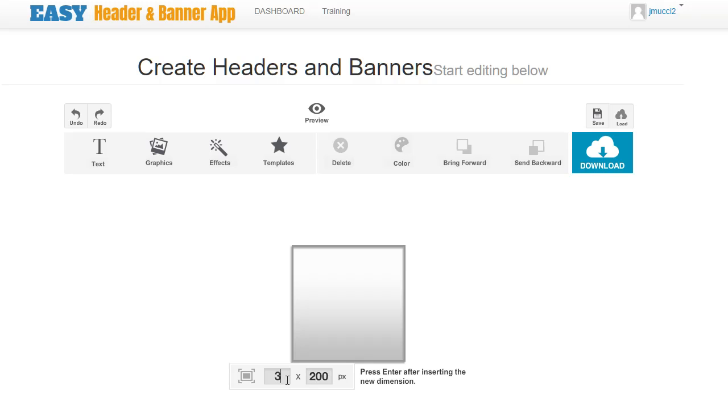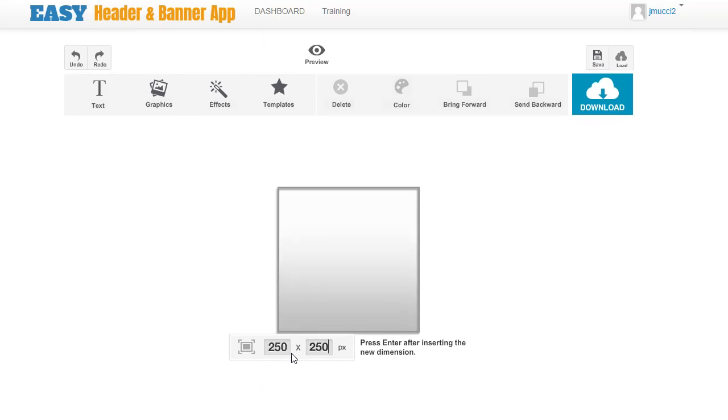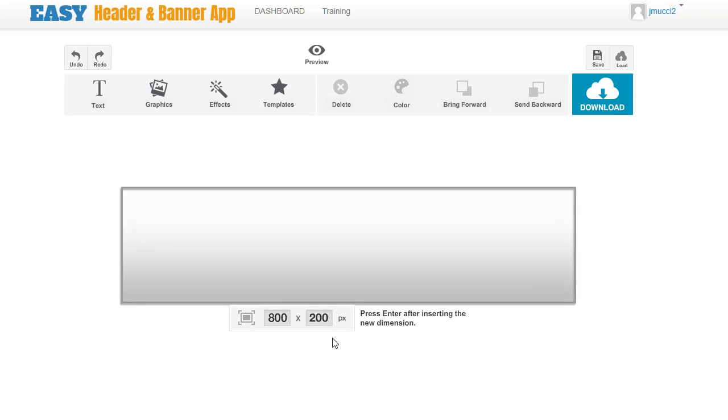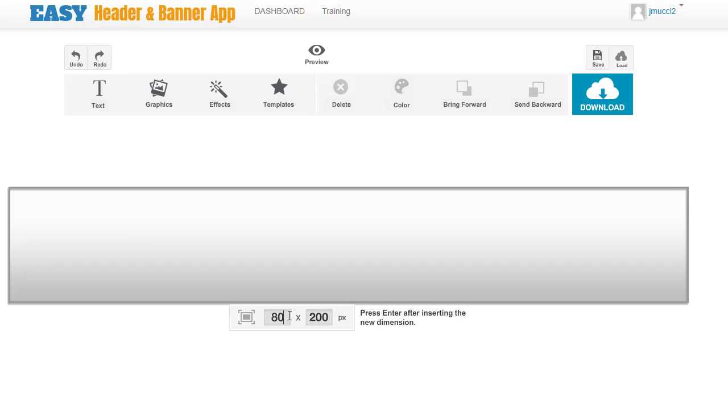Basically, you can create a banner image for 250 by 250, 500 by 500, 800 by 200, whatever dimensions you're looking for. So you simply plug them in here, click enter, and away you go.